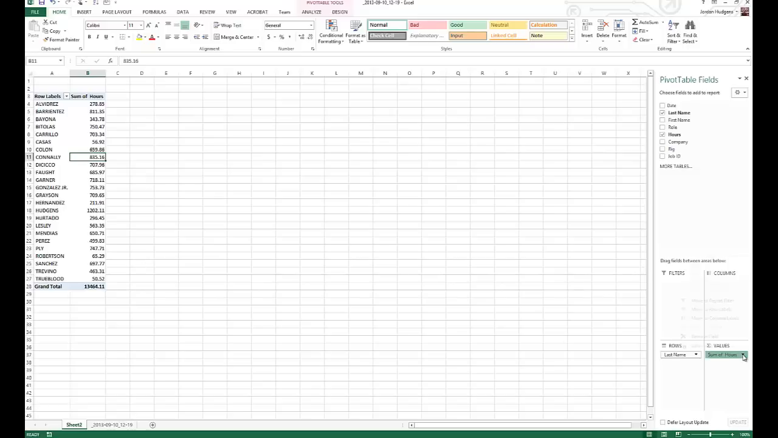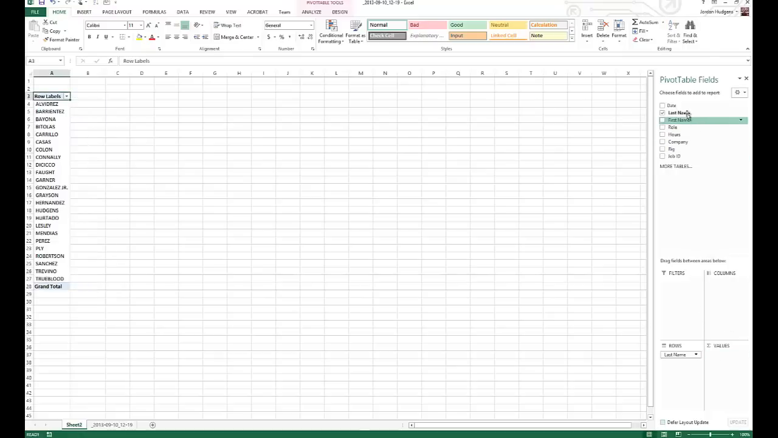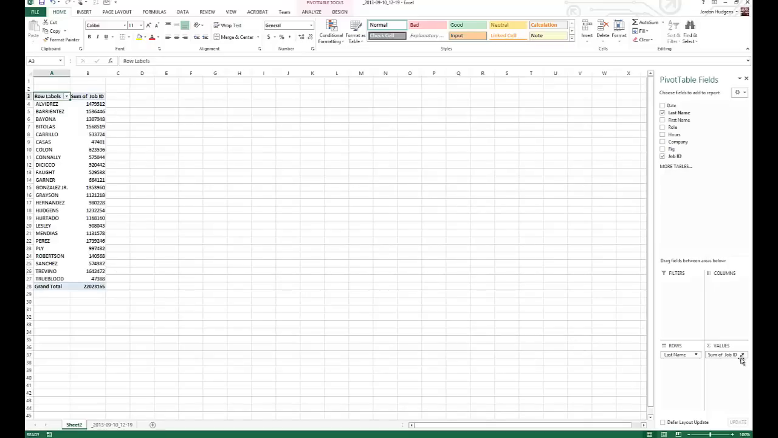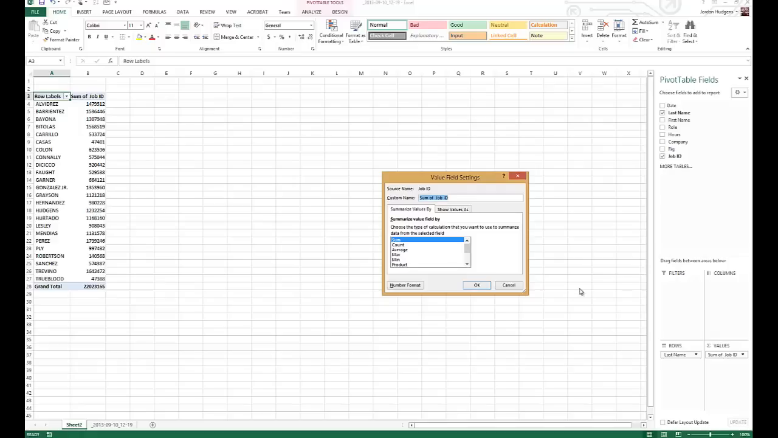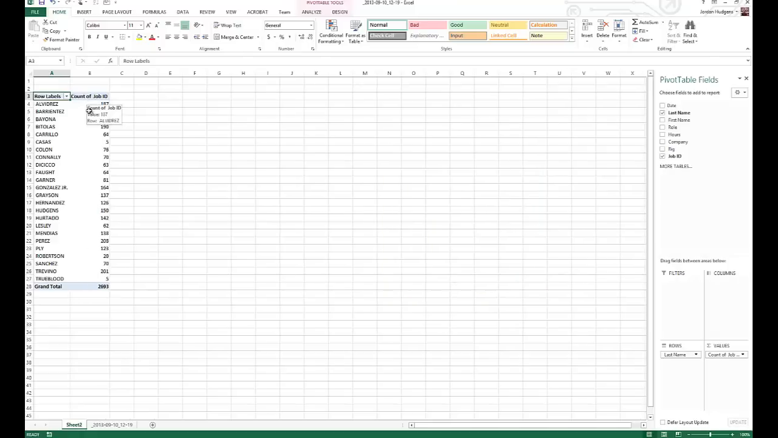If you wanted to see the total number of jobs that were performed, you could come right over here to sum of hours, and we're going to get rid of that, and come up to job ID, because the job ID is always unique. We don't want the sum of the job ID, because you can see that would throw off a very weird number. You just click on that, go to value field settings, and change it from sum to count. Hit OK, and now you can see you have the total number of jobs that everybody performed. This is a really neat way that you can run that. You can see that Barrentes performed 187 jobs in that time period.